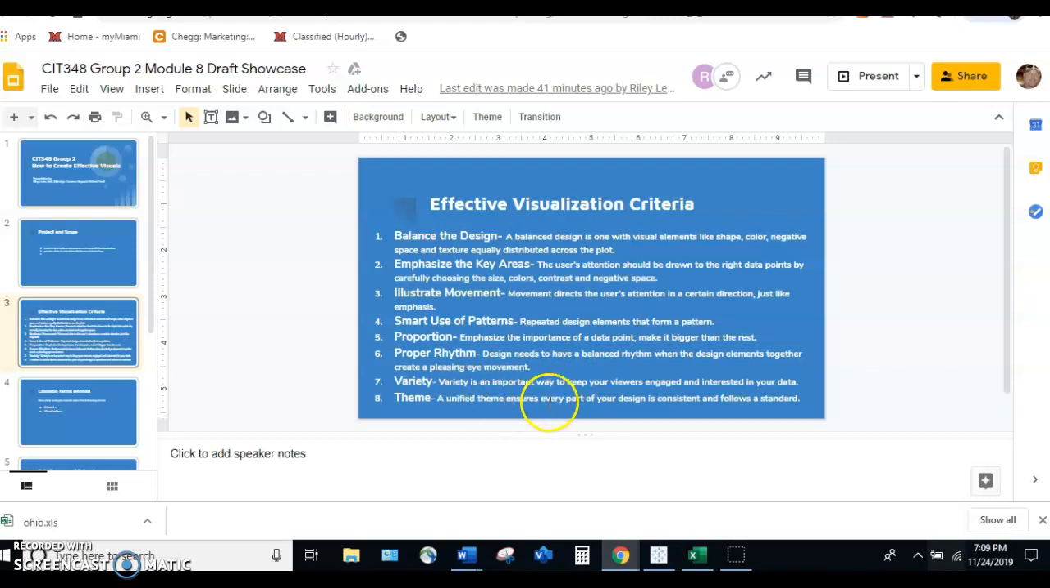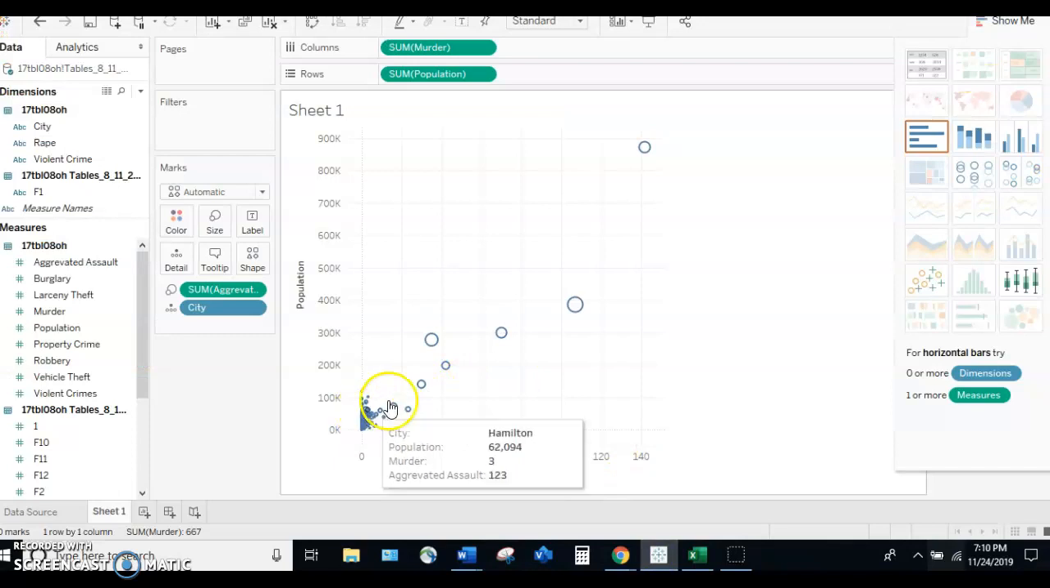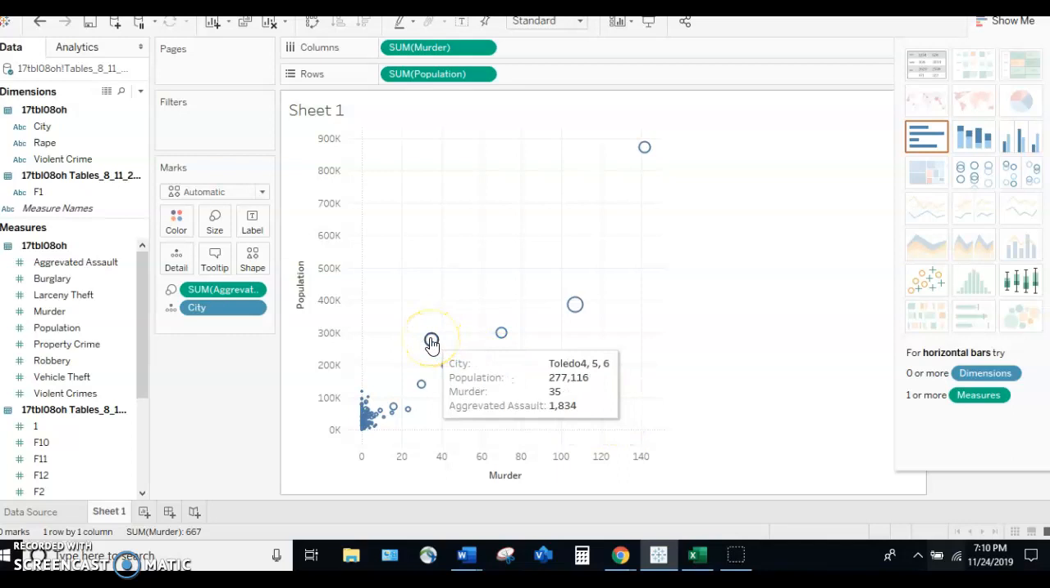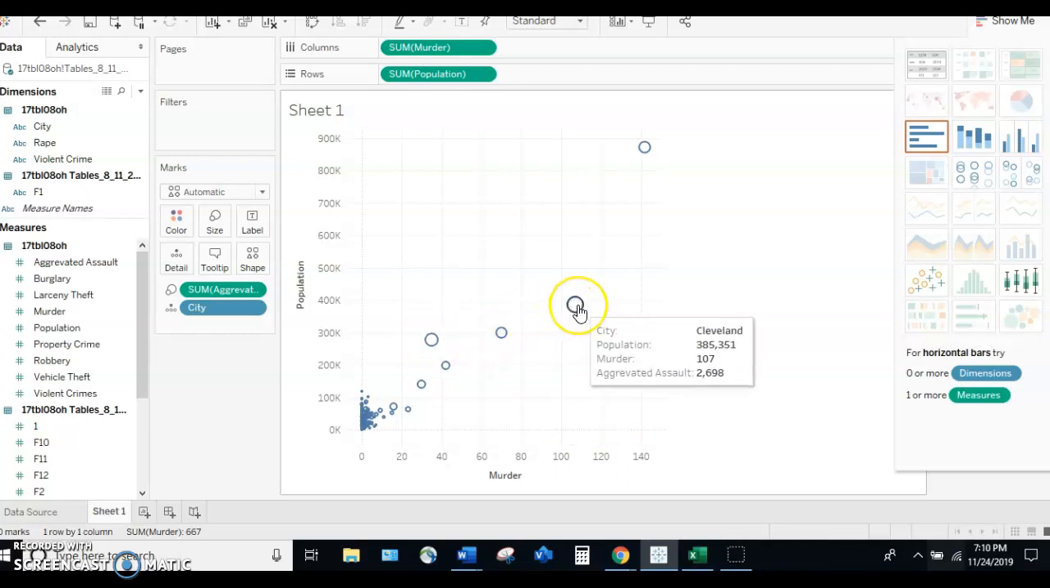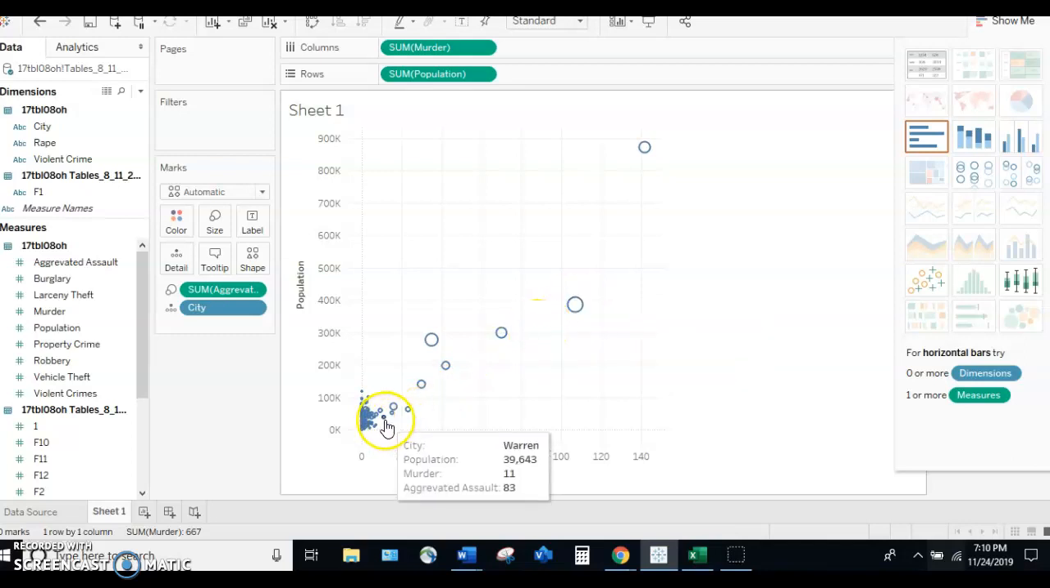And then theme. A unified theme ensures that every part of your design is consistent and follows the standard. So if we think about that, you can see that this visualization here doesn't really use any of that, except maybe the emphasis on the different sized circles to show the larger cities with a larger population and higher crime rates. So you've got Cleveland here with 385,000 population, with 107 murders and 2,698 aggravated assaults. If you go down here, you've got murder at 11 and aggravated assault at 83.